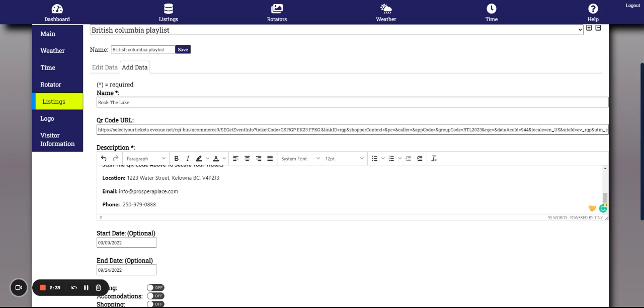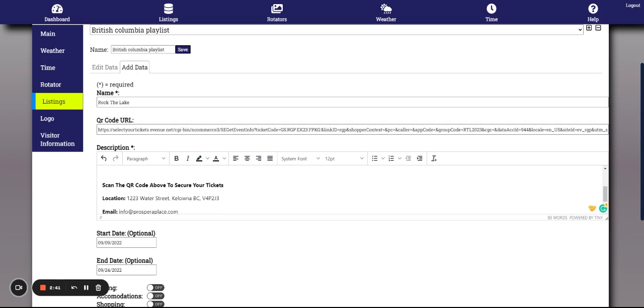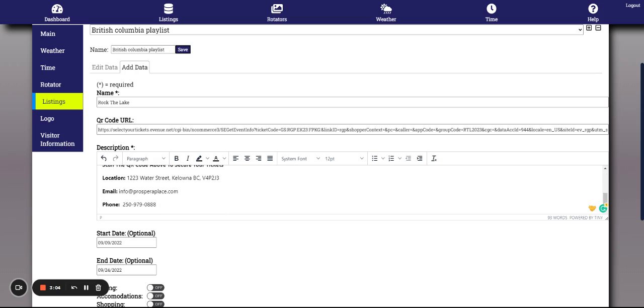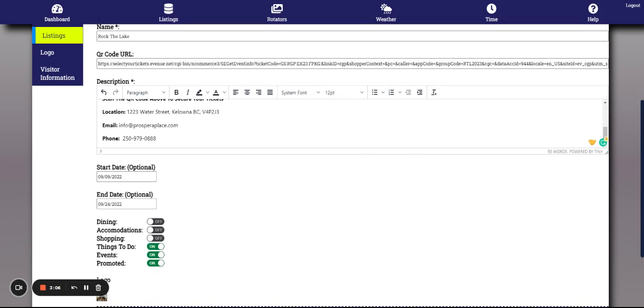Now let's drop down and take a look at our description field. I like to begin with a catchy tagline that describes what the business or location has to offer your visitors. Then provide a brief description of your listing. Other important fields of information to include would be location of the event, dates and hours, or contact information like a phone or email.